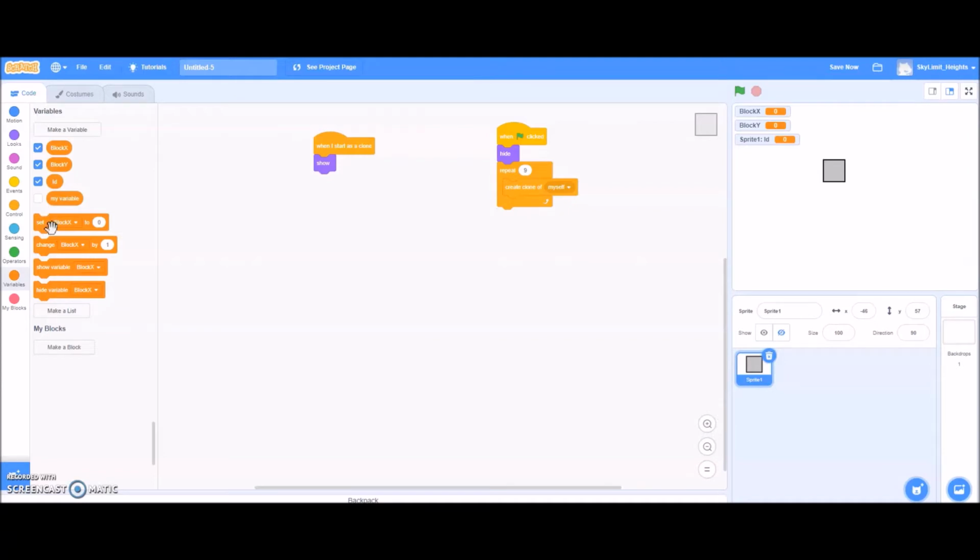So now, when we create our clone of myself, we want it to change the ID by 1 every time. So each block will have a different ID. And let's just set our variables first. So set block X to -46, or wherever your original sprite is. You can see here mine is in position X, -46, and set block Y to the Y value. In this case, mine is 57. And then set ID to 1 because we want to start with 1. ID always starts with 1. So create a clone of myself, and then we have to change ID by 1.